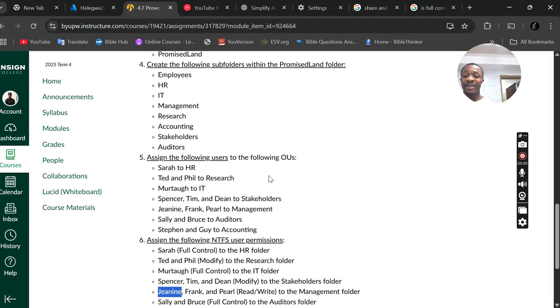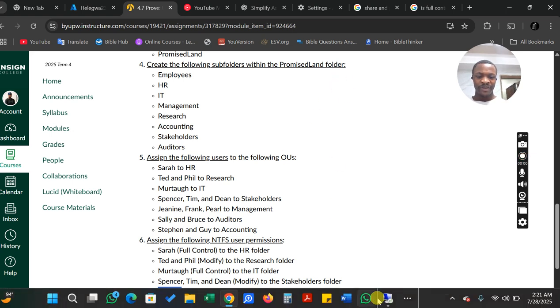And so I'm just going to click out of this and go to the next step. Step number 5 is to assign the following users to the following organizational units. So basically, this is the step that we'll have to use.